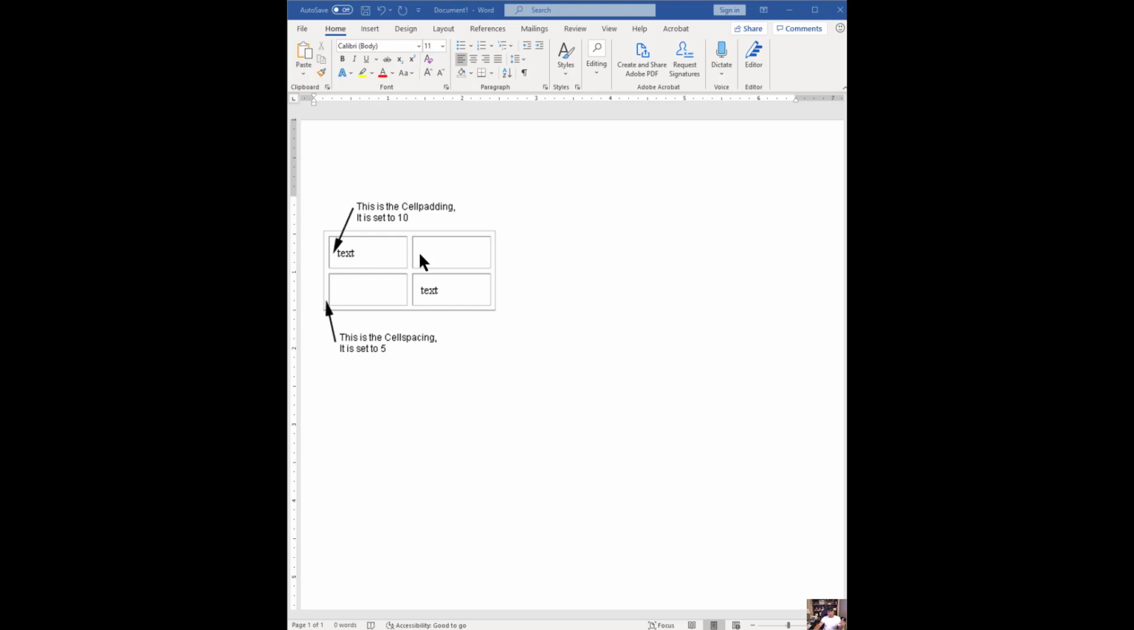I'm going to talk about vector graphics and all this stuff as well. But for now, please understand the difference between cell padding and cell spacing. The padding is inside of the cell. Cell spacing is basically the perimeter or the border of the table. Okay, now let's get back to where we're going with this.